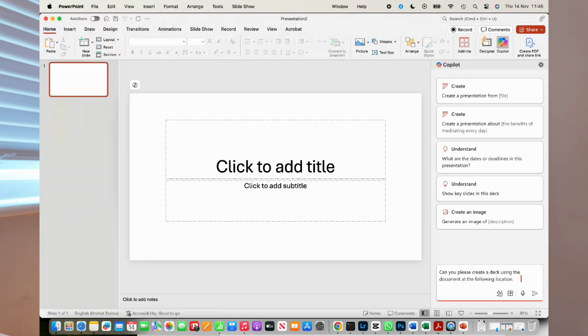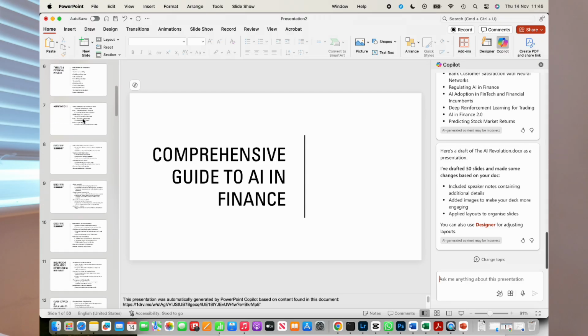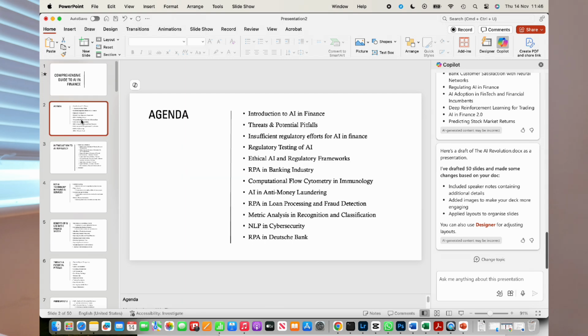This time we're going to ask Copilot to create a deck from the existing documents. So let's use the same document we used in the previous example around AI in the financial sector. I'm going to essentially cut and paste the same link and see what we get. We got the link of the Word document. As you may see, PowerPoint is already preloading the data from the provided document.